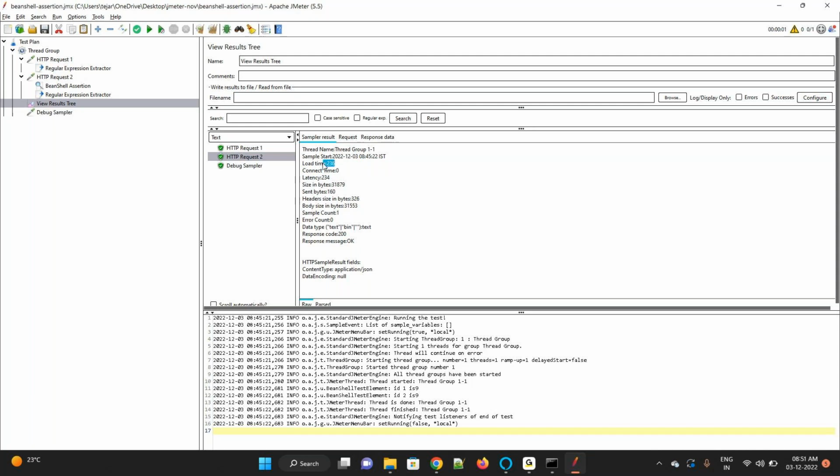Now, size in bytes. What is size in bytes? It involves whatever data we are sending to the server. That payload we call size in bytes. By default it is in bytes only. Here it is 31,000 bytes, which means about 31 KB, 31.8 KB. So that's very small.